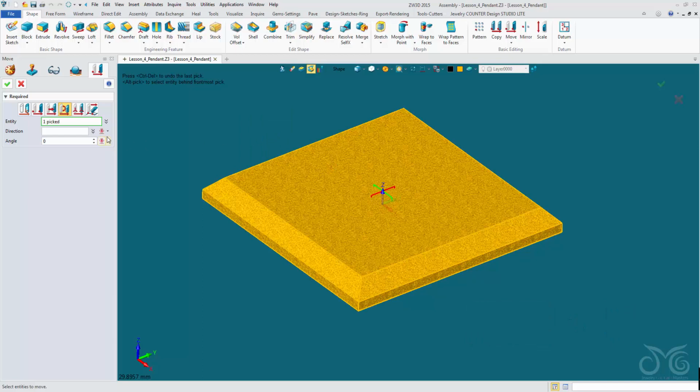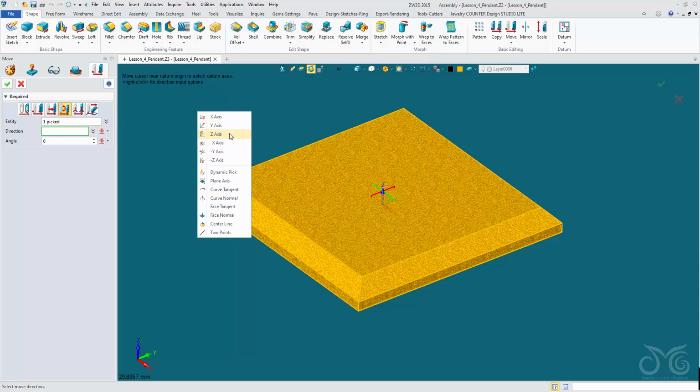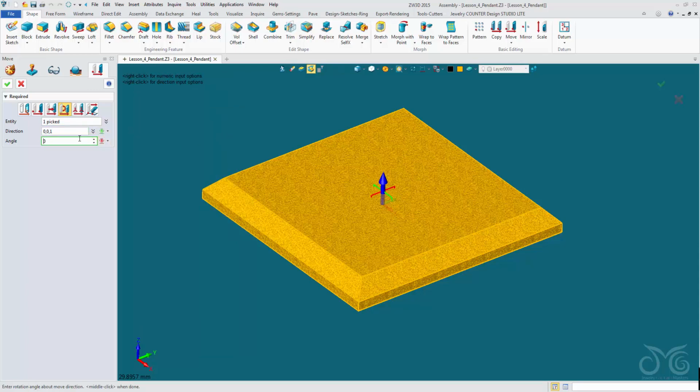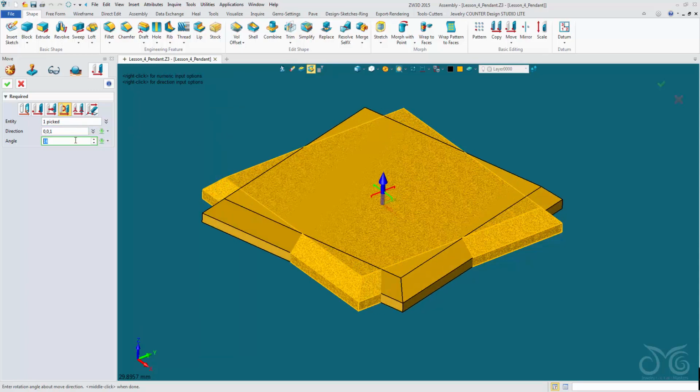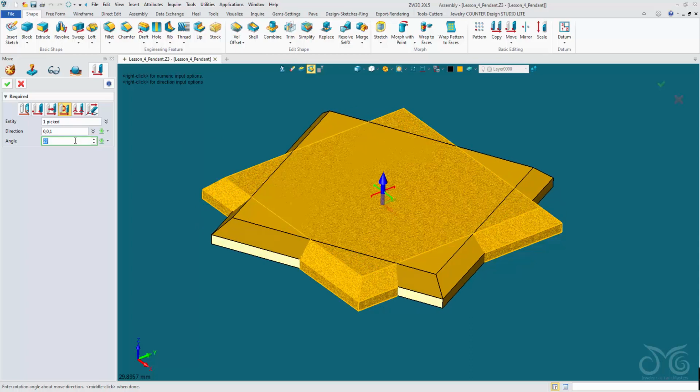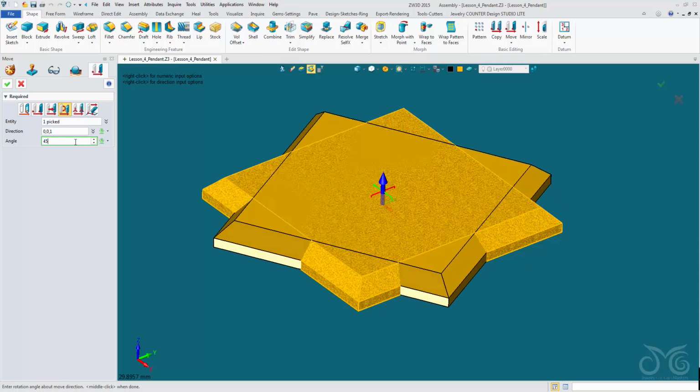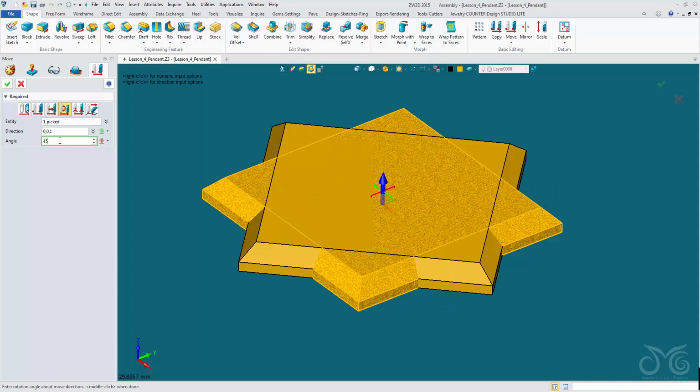Pick our shape, the direction, we want it to be the z-axis, and we're going to rotate it 1/8 of a turn, 45 degrees. The same rotation we had for our stone.